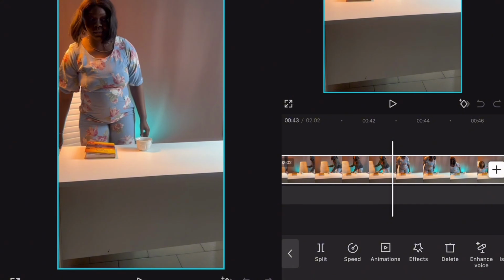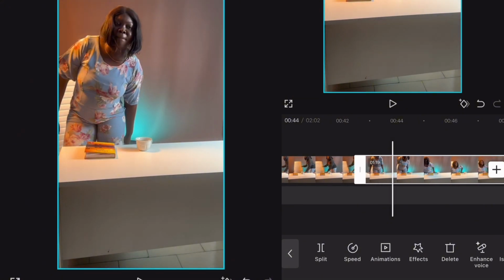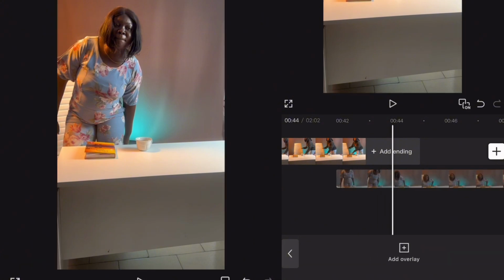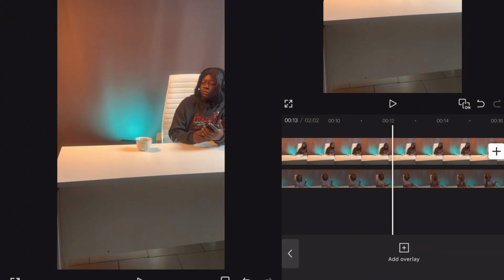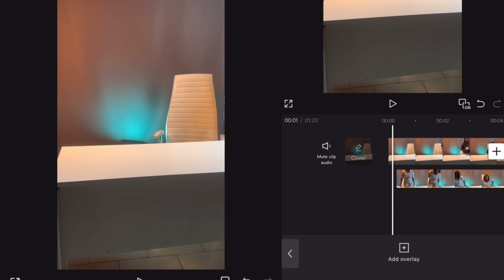So when I got to that part where the second person is, I split the video and I scrolled down to overlay and made the second video an overlay. I clicked on overlay, made it overlay and dragged it beneath the first video. I made sure to adjust it very well to make sure that they are aligning.